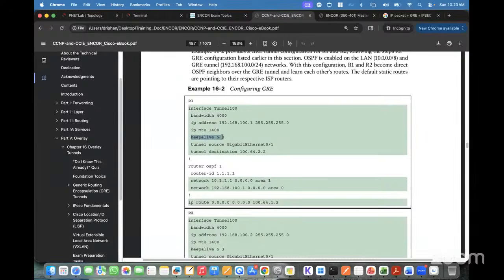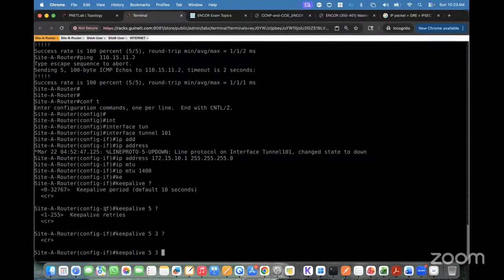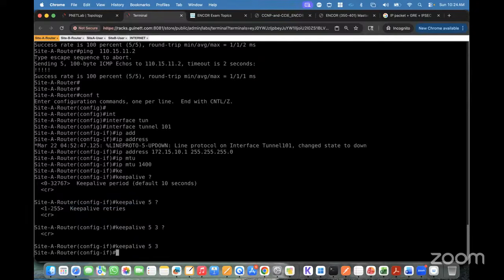Clear? It means every 5 seconds they are going to send a keepalive message. If there is no reply, a retry is going to happen. You can see there is a retry. If there is no reply after 3 times, it is going to declare this is dead. So this is the keepalive.